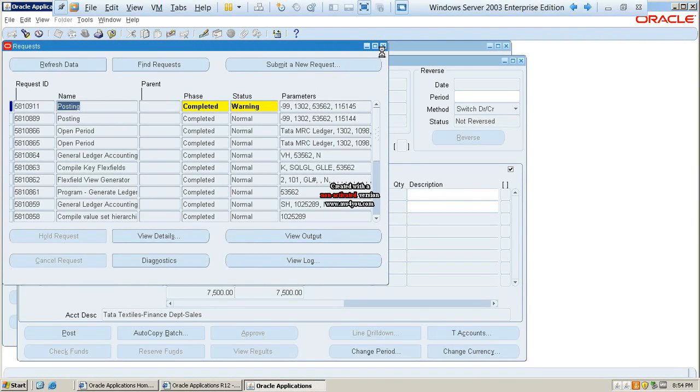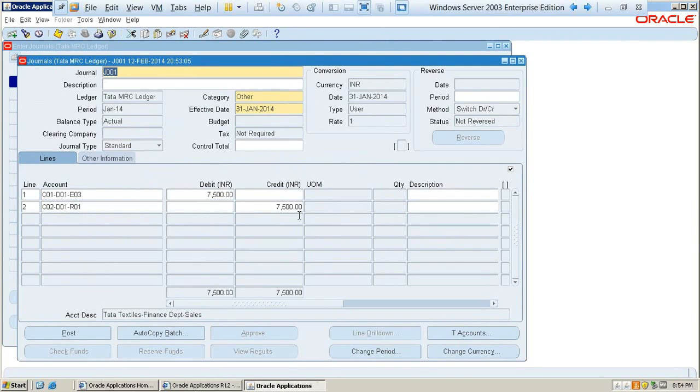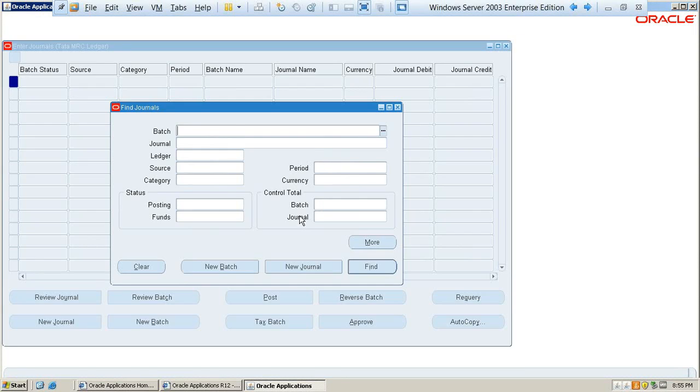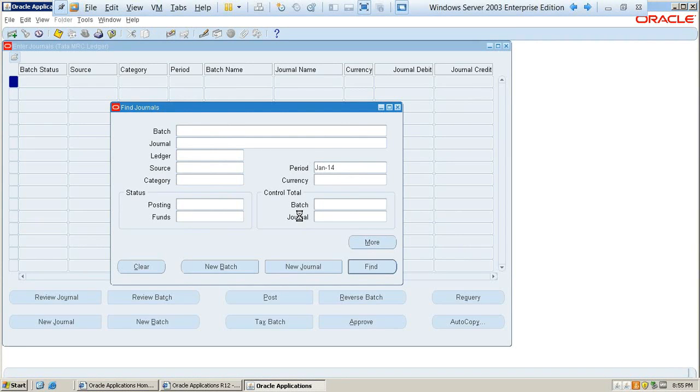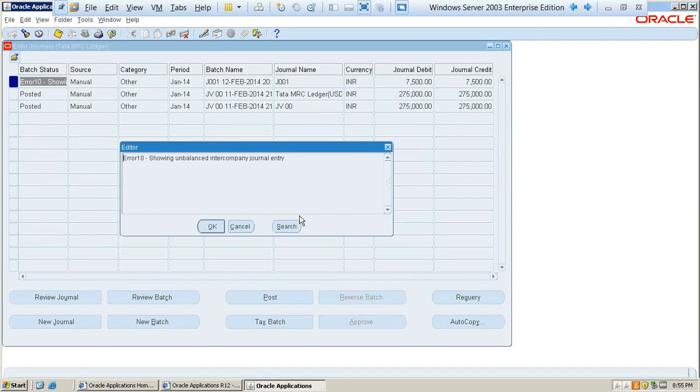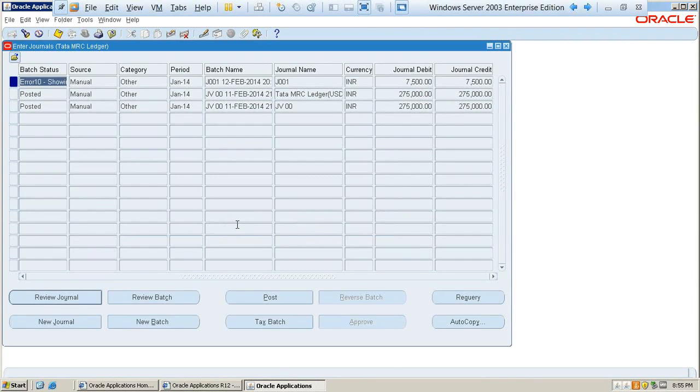So you got a warning, I don't know why you got a warning. Unbalanced, showing unbalanced journal entry. Why unbalanced?